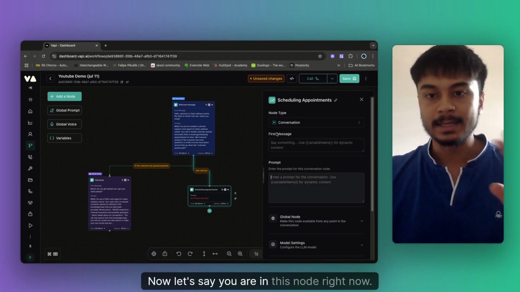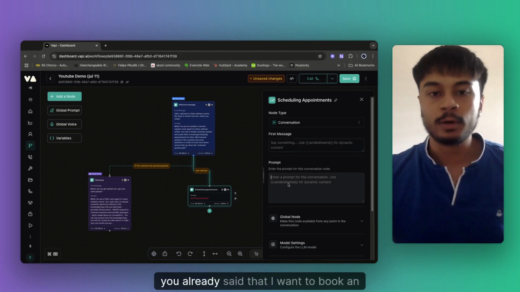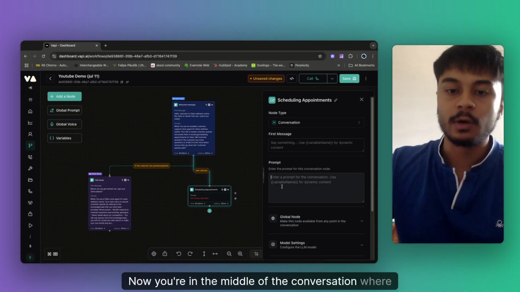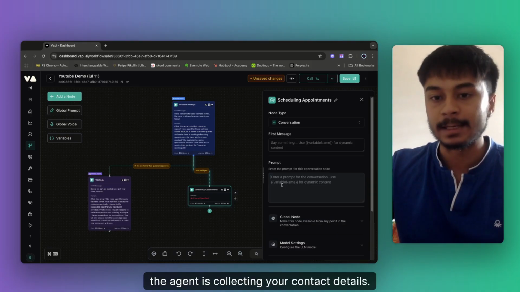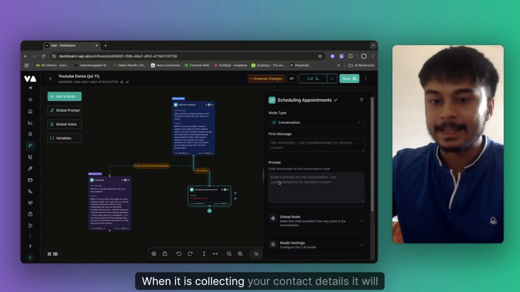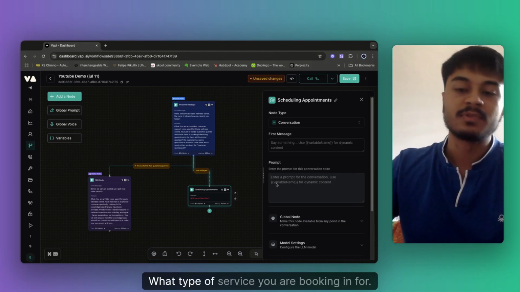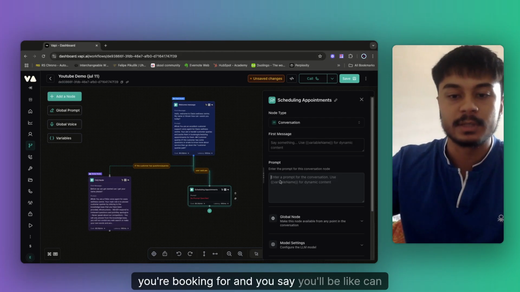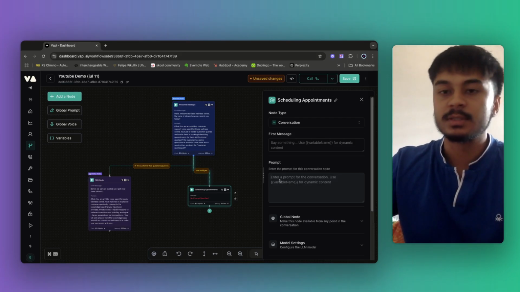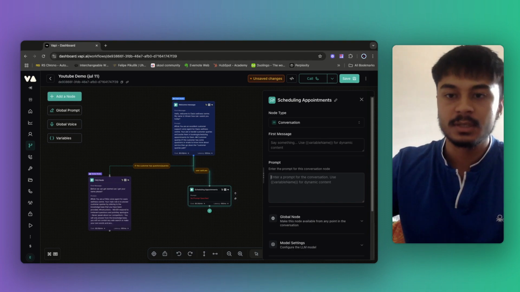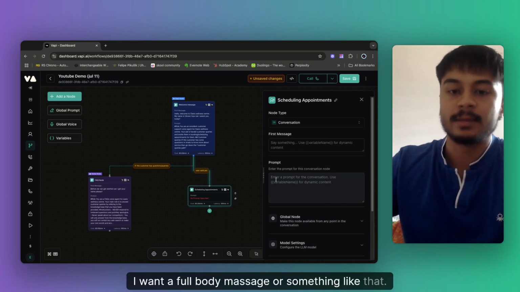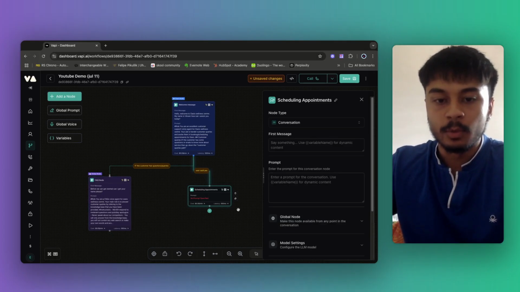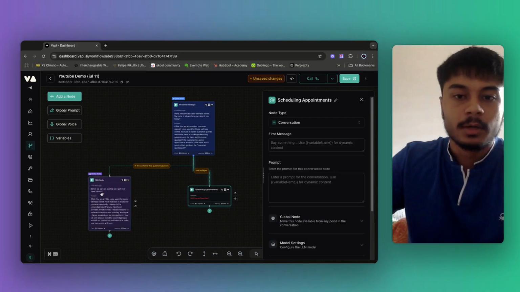Now let's say you are in this node right now. You already said that you want to book an appointment, and now you're in the middle of the conversation where the agent is collecting your contact details. When it is collecting your contact details, it will ask what type of service you are booking for. Let's say you do not know any services you're booking for, and you ask, can you tell me a bit more about your services, especially spa services? I want a full body massage or something like that. When that happens, you're right now in this conversational node. So when you make it global, you can go from this node to this node. You get what I'm saying?